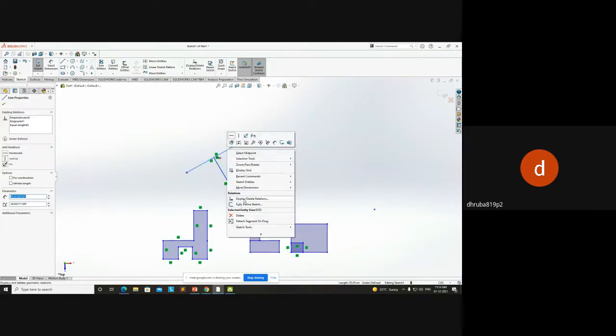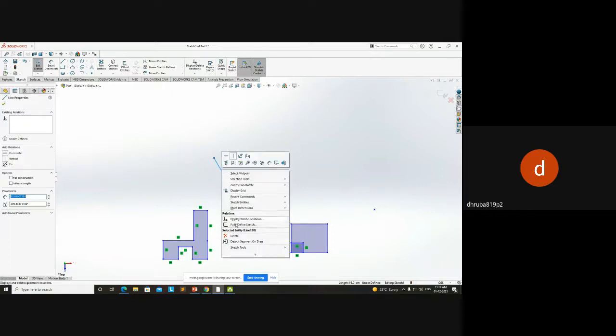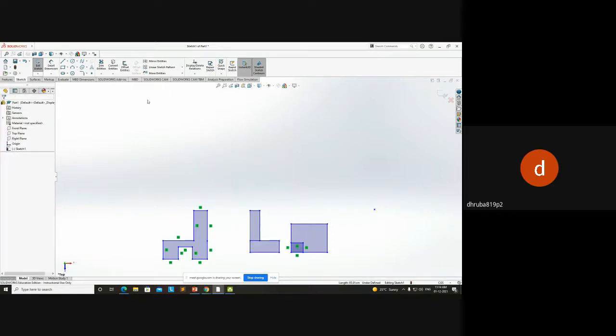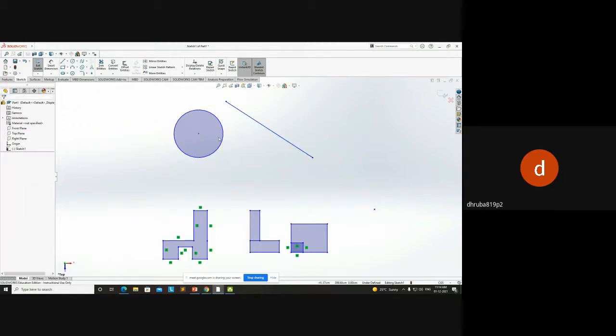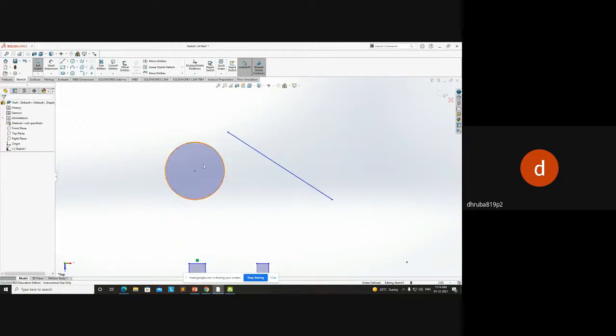Select, right click, delete. Delete. Now select a circle and select a line. So what kind of relation can we add? Either we can add tangent, right? Or we can coincide this point with the center of the circle, or at the quadrant point of the circle.